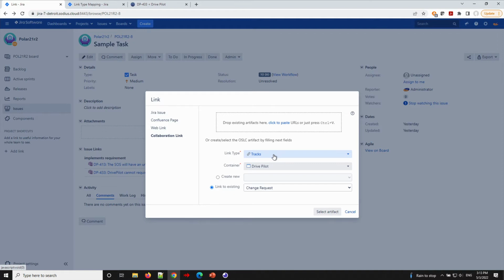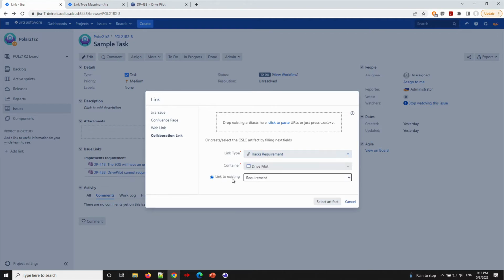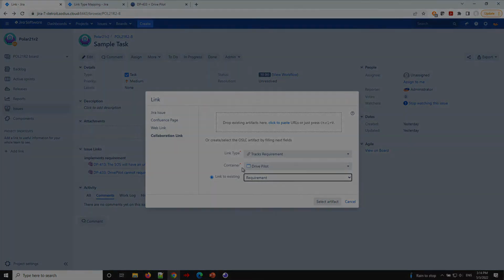The other thing we noted is that we can control whether or not you can create a new item or link to an existing item. When I set on tracks, I allowed you to create or pick an existing item. When we did tracks requirement, we said we can only link to an existing item. This disables the option to create a requirement directly from Jira. So it's really great for creating process conformance, being able to make sure teams are utilizing the tools the way your team wants them to utilize it. So please take advantage of that and leverage that with your teams.